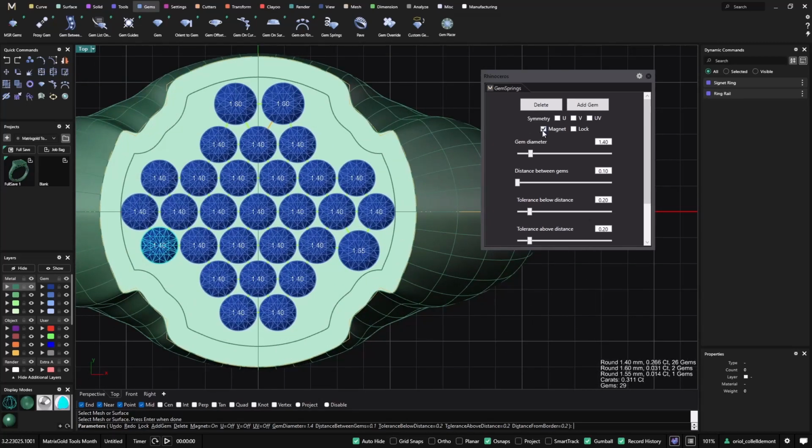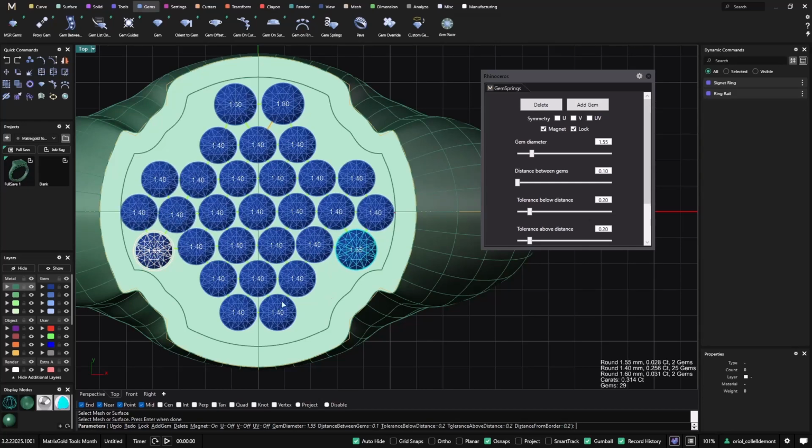We have the magnet. The magnet is important because if I have the magnet selected like this, then when I move any gem, say I have this one selected, the first thing I will do is make it as big as this one, so 1.55. But what happens if I just drag it? You see all the other ones are moving, so the magnet is helping me with the Gem Springs to move all the stones. With these ones I will do the same that I did with the ones at the top, 0.6 and 1.6, and now I'll just move them.